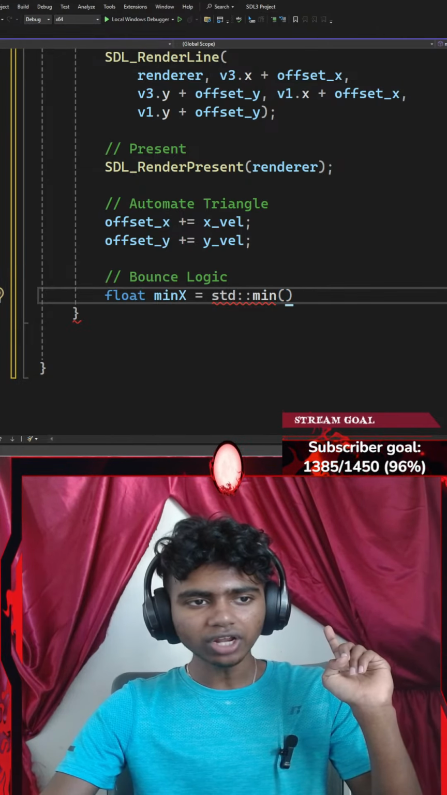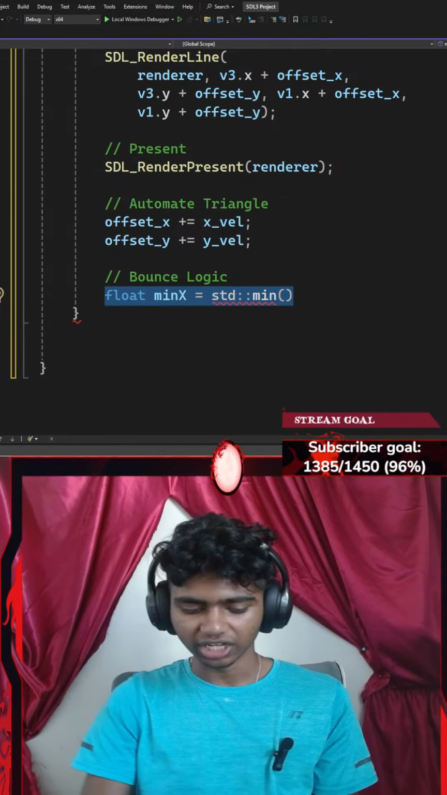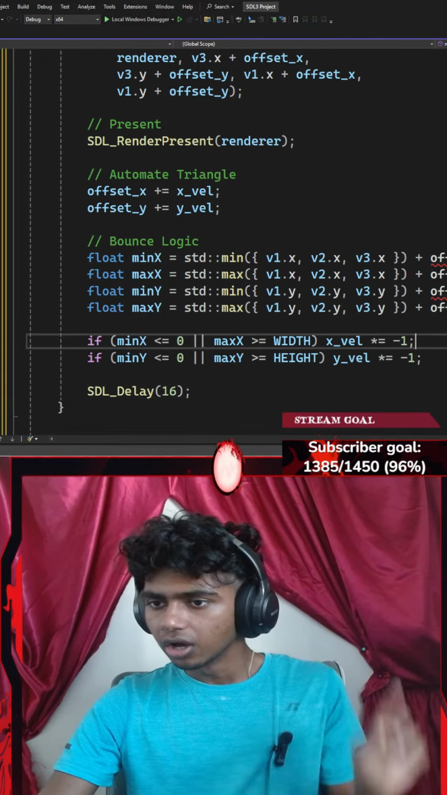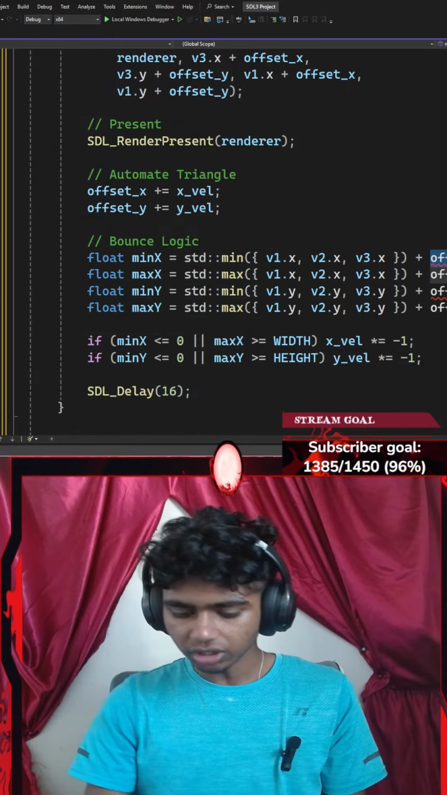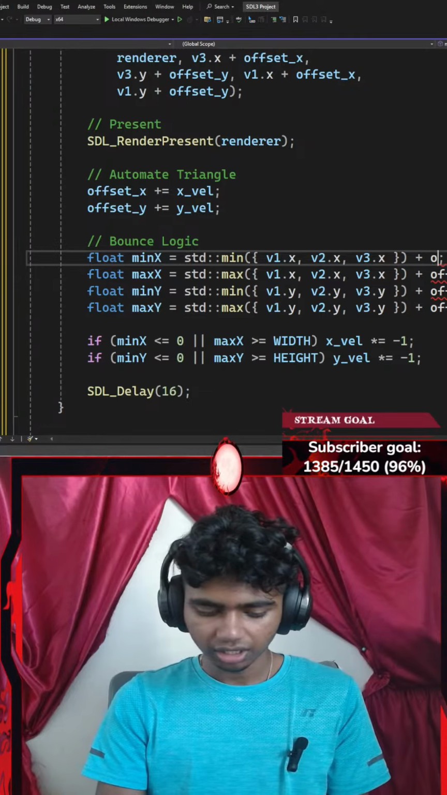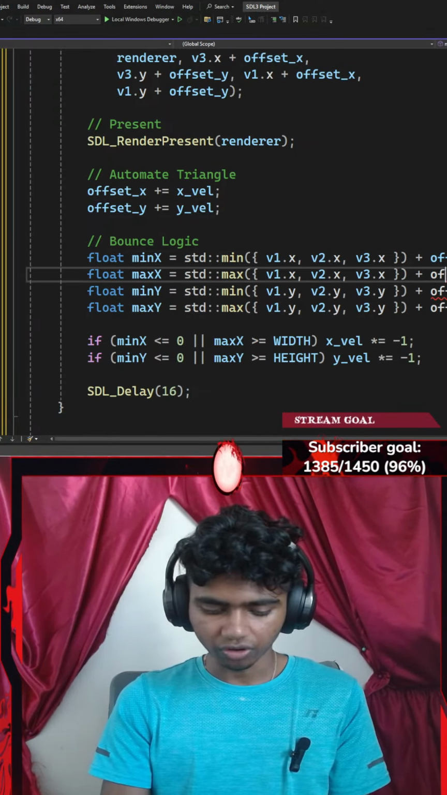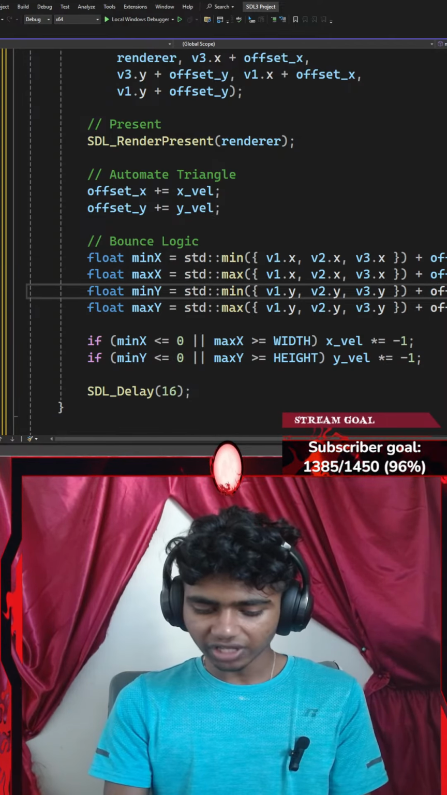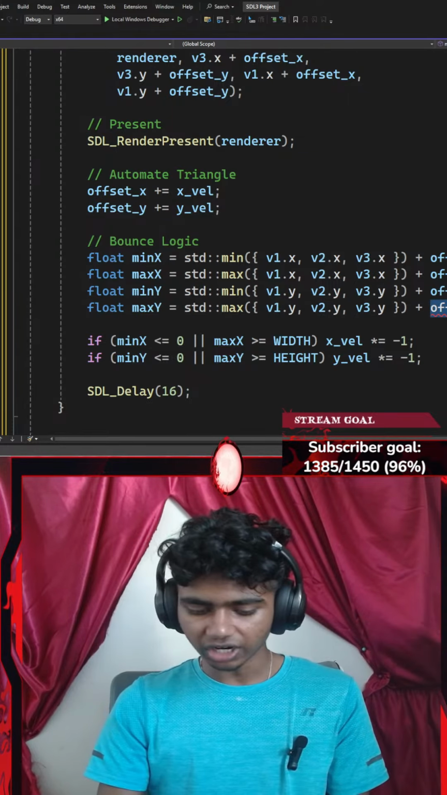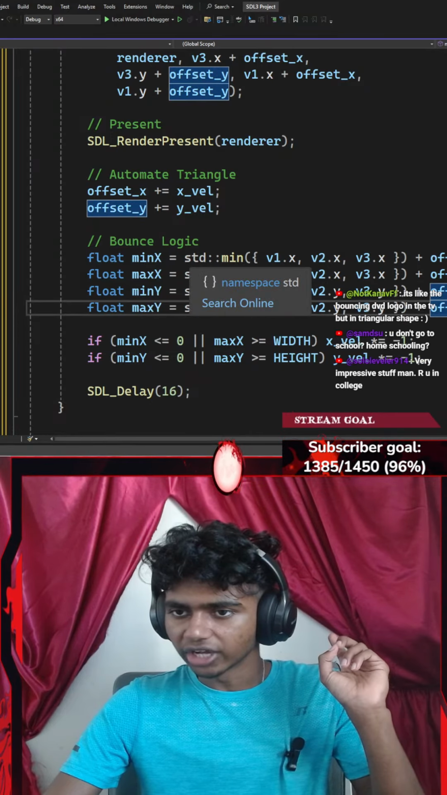I do want to copy this part. Let me go ahead and copy this part real quick. I want to check if it actually works before I type it out. Okay, let's change that to offset underscore x-axis, and this to offset underscore x-axis as well. I'll change that to offset underscore y-axis and that to offset underscore y-axis. Okay, let's see if this works.